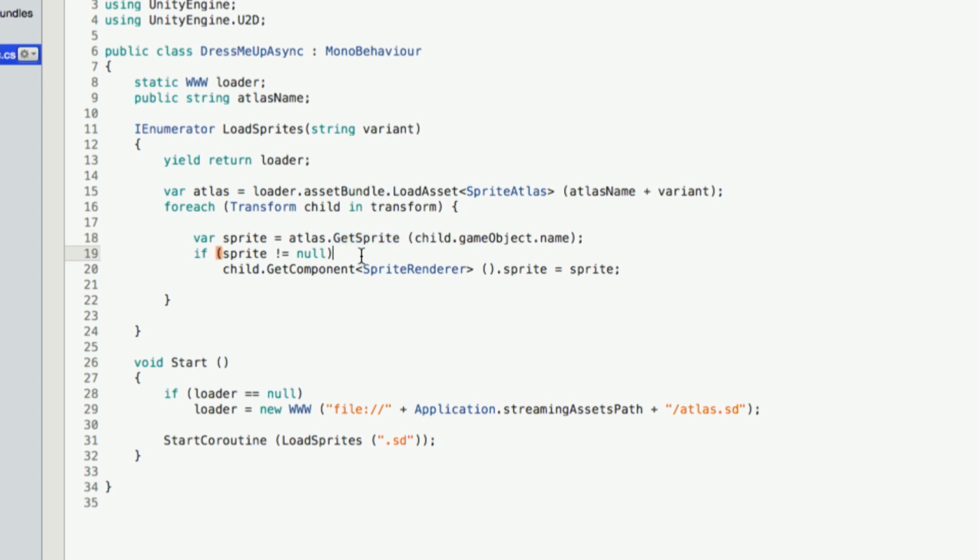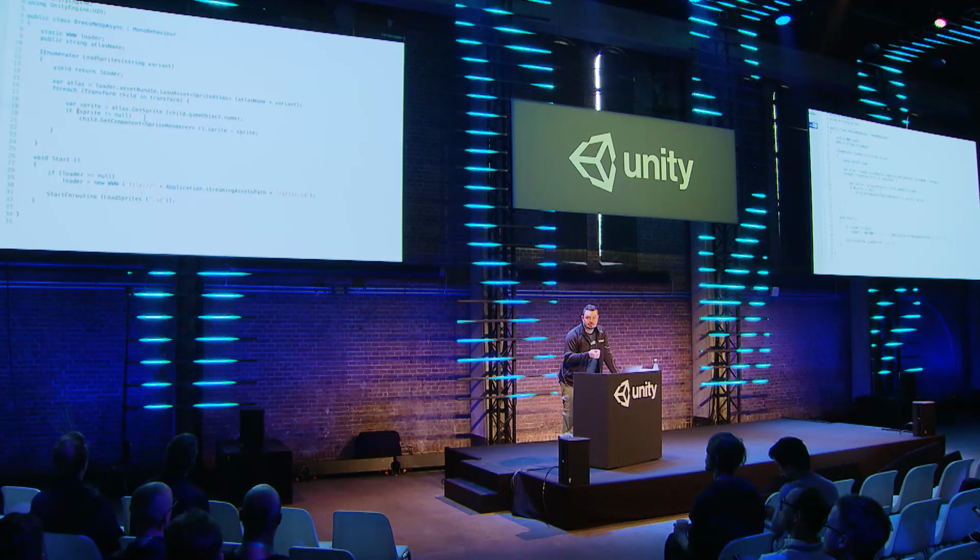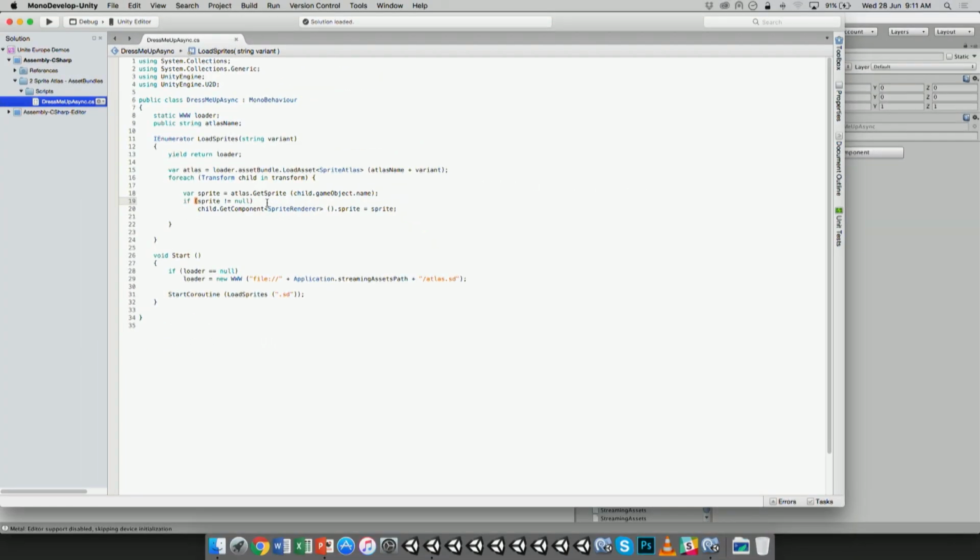So this is a really cool way of accessing sprites in atlases, which was also a huge request from our users. So now you can do that quite easily. Great. And then, of course, we replace the sprite renderer sprite with the sprite that we got from the atlas.